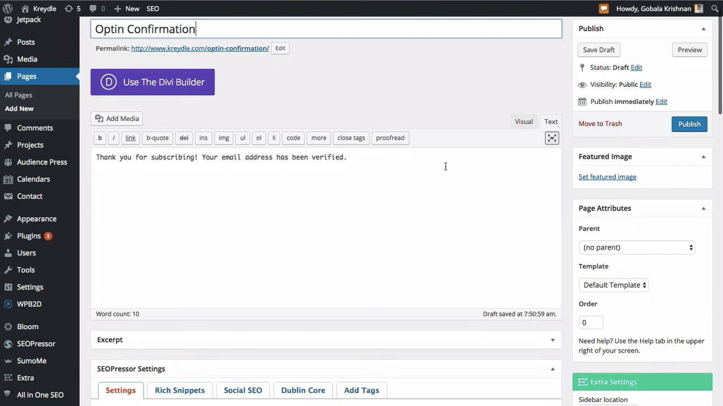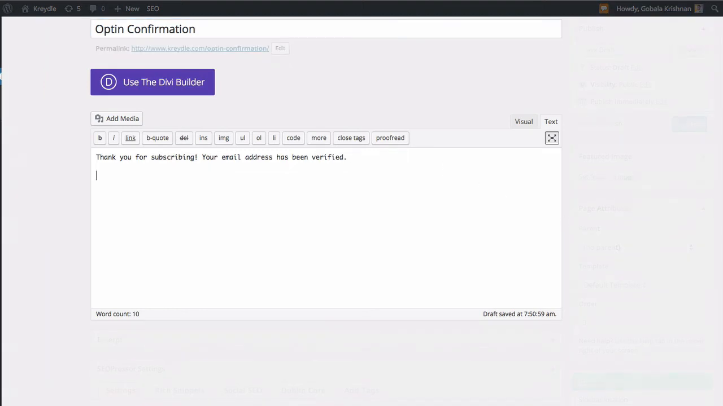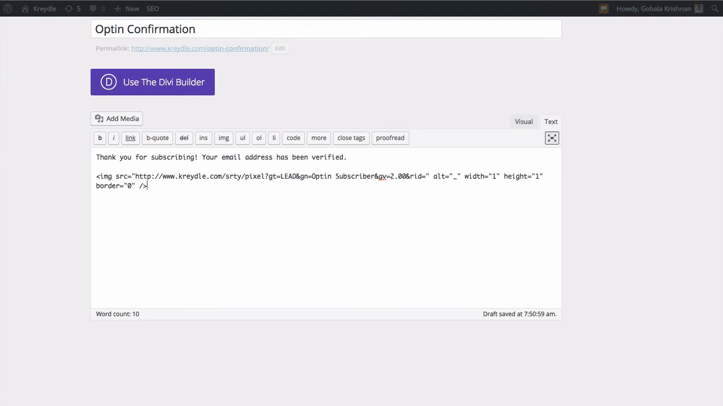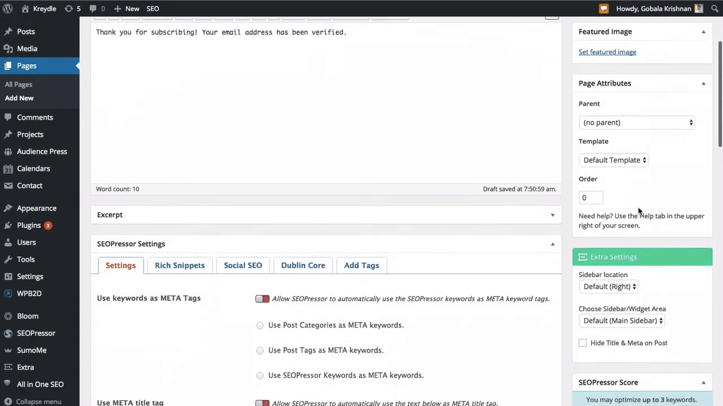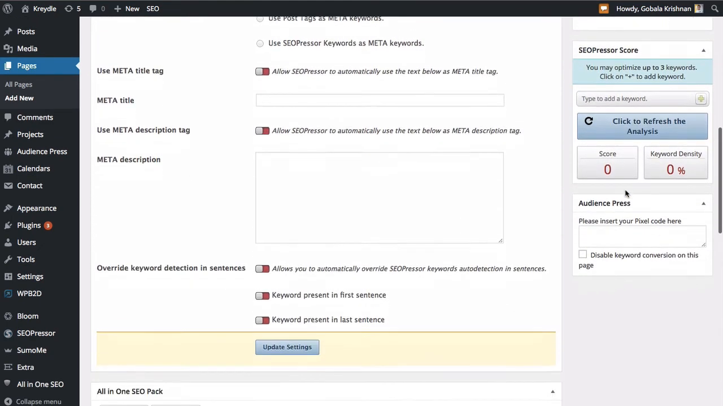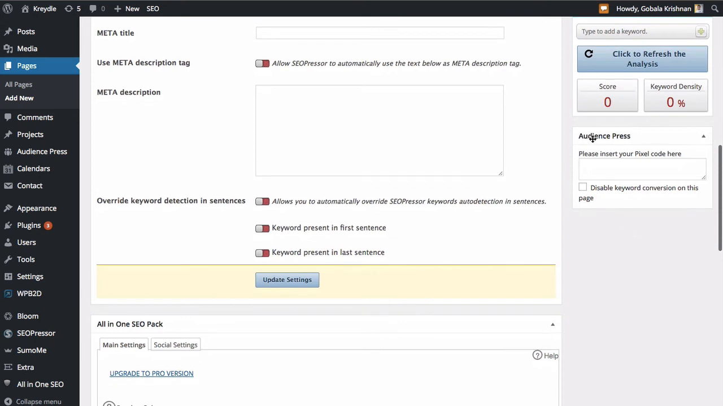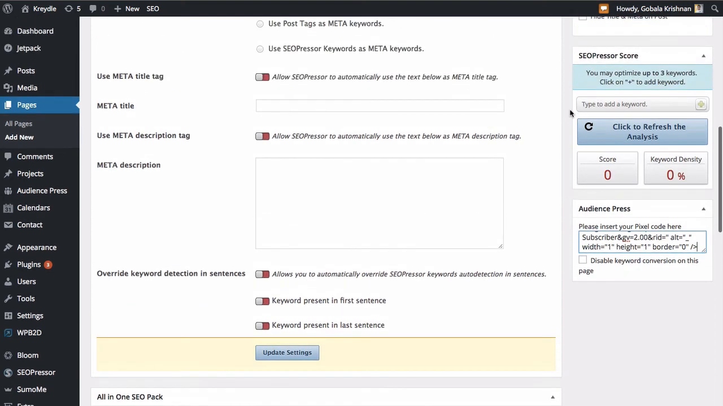Now let's go to the pixel code itself. You can put in the pixel code in the content just like this. But I highly recommend that you don't do that, because it is basically just a 1 pixel by 1 pixel image. So there is a chance that you may accidentally delete that. So Audience Press has basically added its own little field here that you can put in your pixel code. You can see on your right here, Audience Press. Okay, so you can place your pixel code in here, just like that, and click on Save Changes for this page.